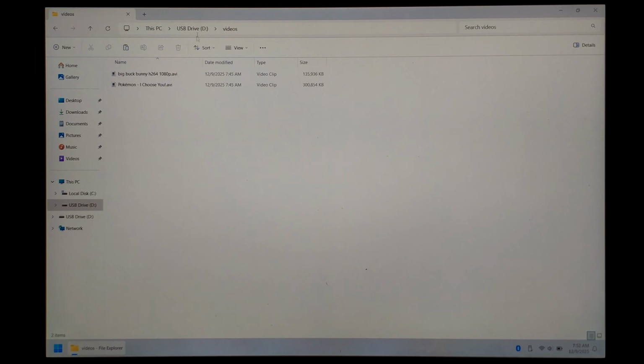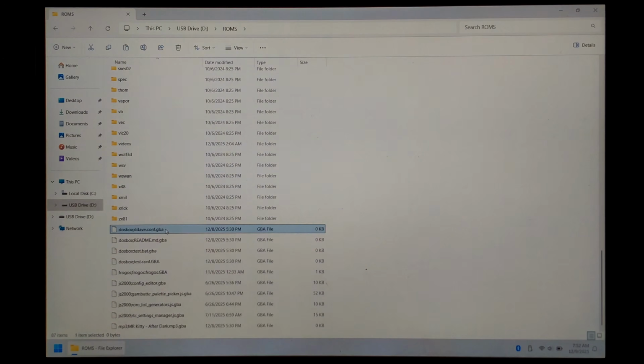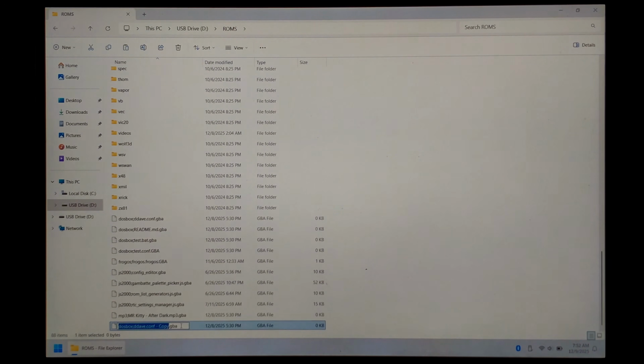So once they're copied, we'll go back to our SD card, and next we want to create the video launcher stub. So open up the ROMs folder, go down to the very bottom. We just want to copy and paste any one of these GBA files, so just Control-C, Control-V. We want to rename the copied file, delete the file name, keeping the GBA extension, and we want to call it videos with an S, semicolon, and then whatever name you want to call your video player. I'll just call it video player.